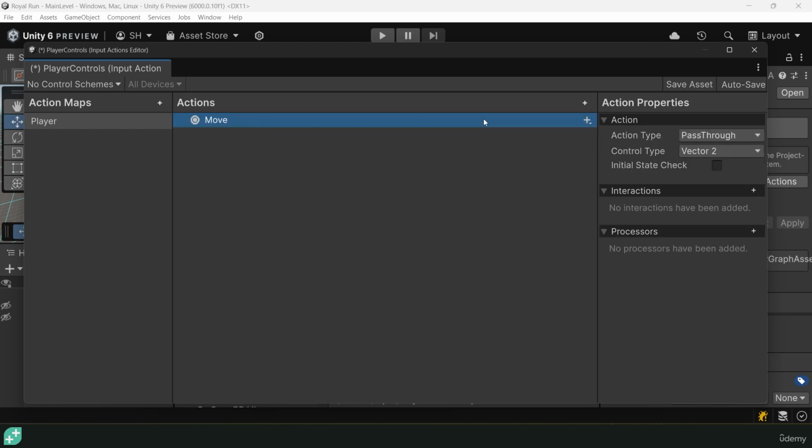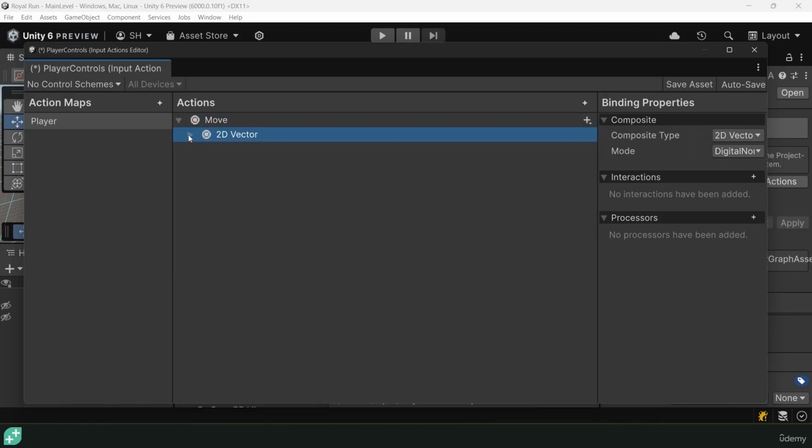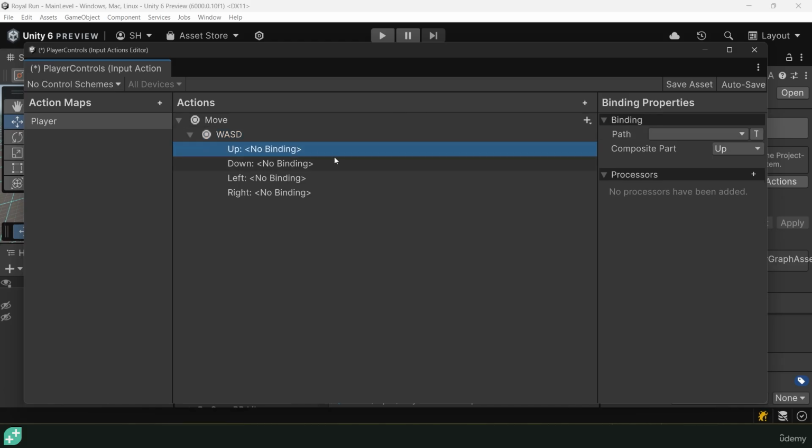Underneath move, let's go ahead and open that up. Let's just delete this binding. With move selected, let's click this little plus icon and add an up, down, left, right composite so we have 4 different buttons to use. You don't actually need to rename this one, but I'm just going to rename this one WASD just in case you want to add any other input actions for, say, a game controller or something along those lines.